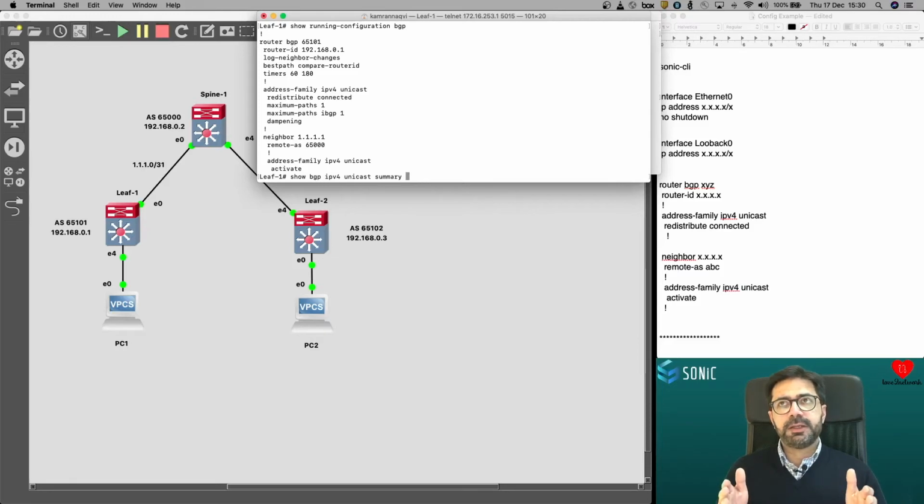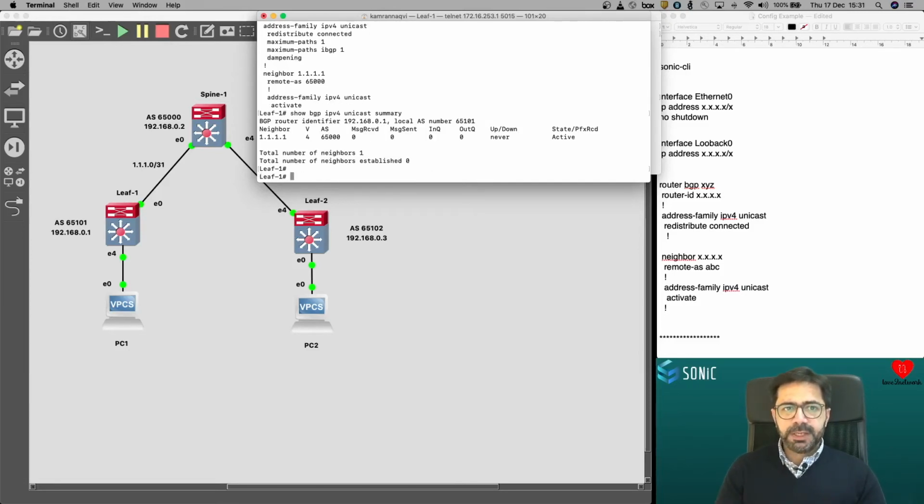So this command is equivalent to, if you're familiar with Cisco, show IP BGP summary command on Cisco devices. And in this case, as you would expect, that neighbor is defined, but connection is not up. BGP pairing is not up.